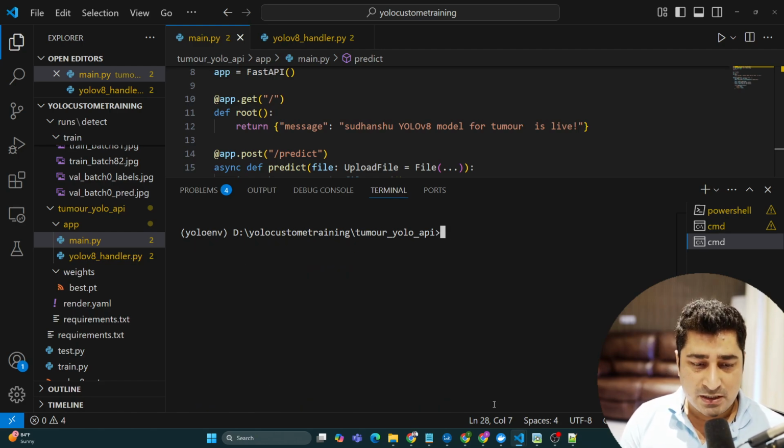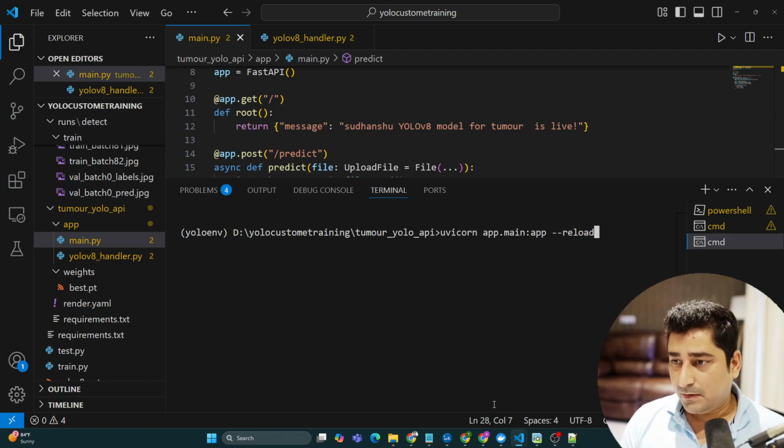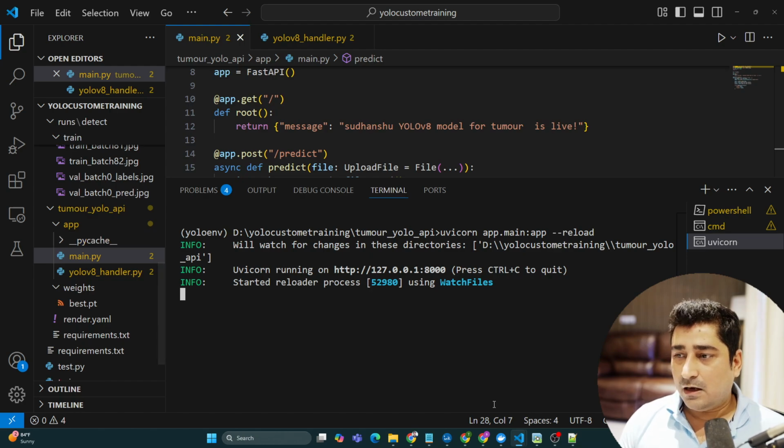To execute this one, I can run uvicorn. It's my Flask, it's my FastAPI app. So uvicorn app.main. So go to the app folder, app.main, from app, and then --reload. Now hit enter. Once I hit enter, my model is live, guys.